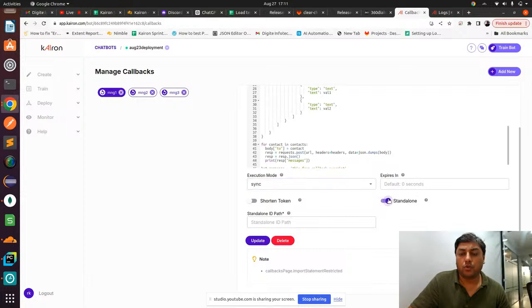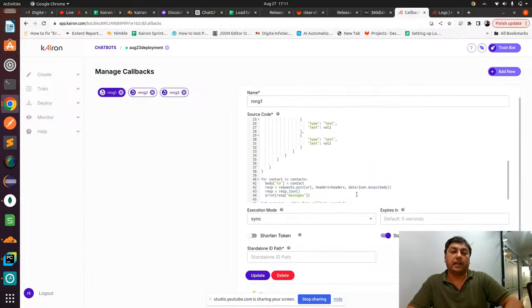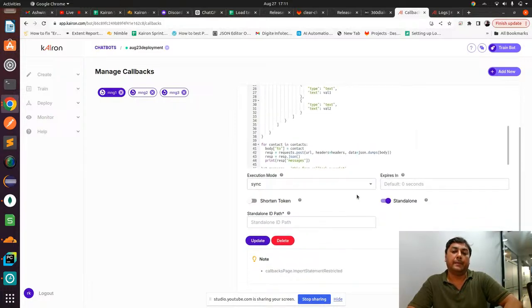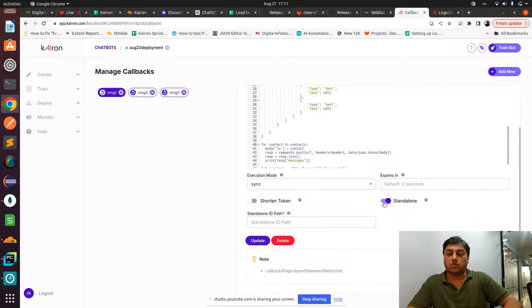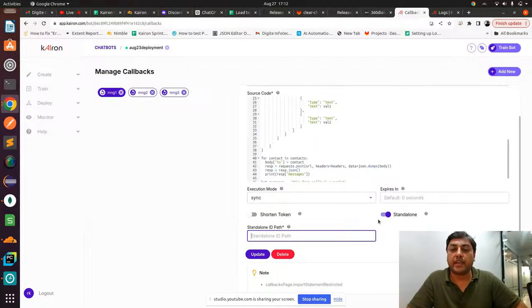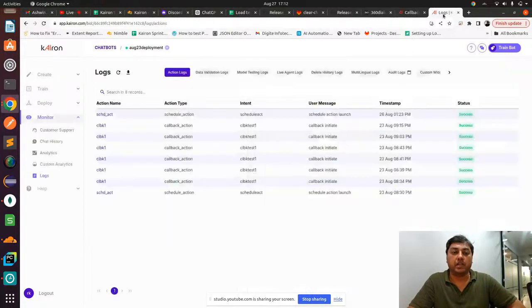And then if you want to generate a static URL, we can also do that. As I said, it can behave as a webhook, and a webhook should be static. So we can generate the static URL, and for that you have to enable the standalone toggle, and you have to provide some identifier like ID equals something. Whatever your data structure is, for that you have to provide the JSON path here and update it like that. So the same thing will be generated in the logs like this one.